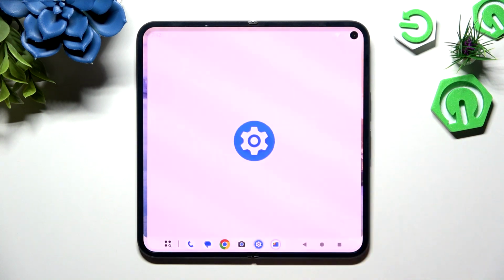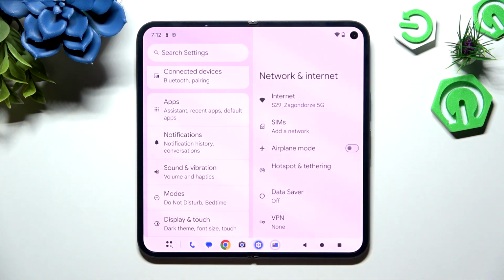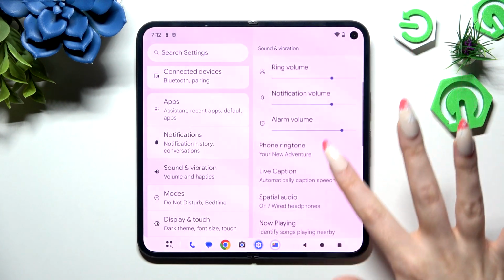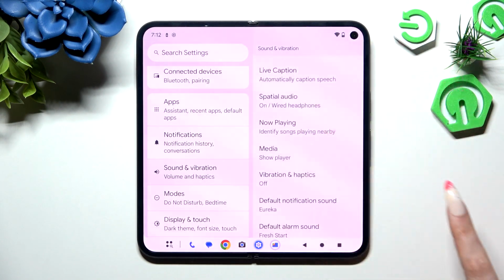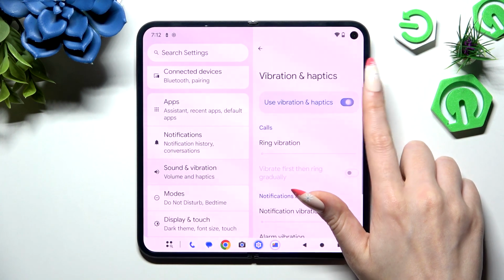Begin by opening Settings and scrolling down to click on Sound and Vibration. Then scroll down again to click on Vibration and Haptics and use this switcher next to Use Vibration and Haptics to switch them on or off.